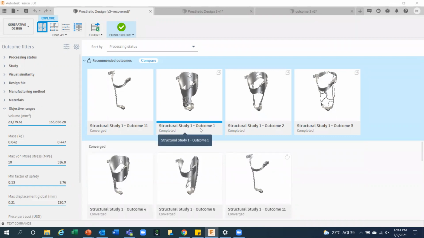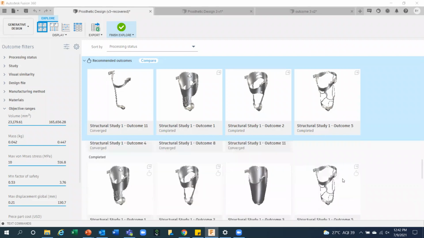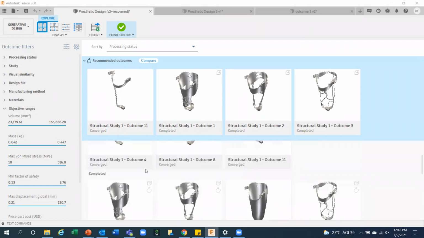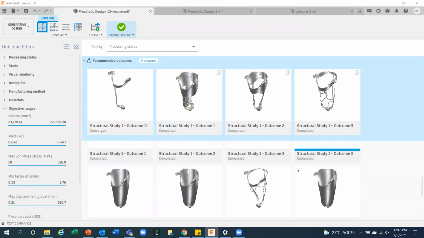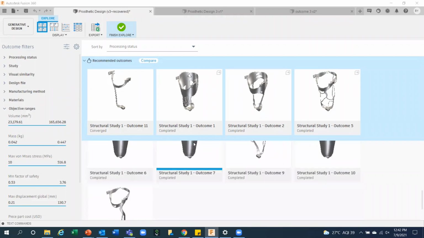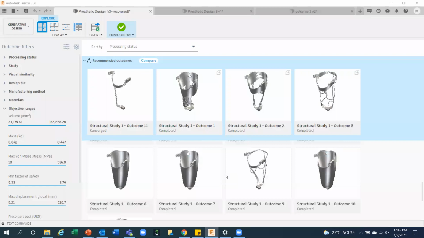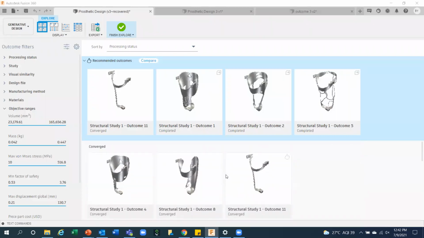Outcome number 1, 2, 5, 4, 8, 11, and this one. Let me go for this one. See, all the studies have been completed. Now you want to see, like here it is not mentioned what the manufacturing method is. So this is the thumbnail view. You can go to properties view.